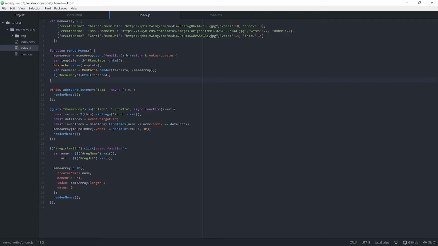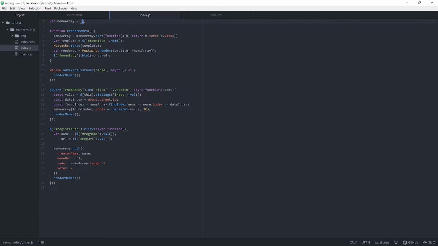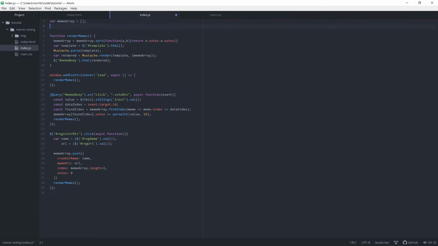Welcome! In this video we will finally connect our frontend to our Sophia contract on the Eternity testnet. First we need to empty our meme array. Let's also create a variable for the meme length, since we won't be able to get the length property of our meme array anymore. Let's start here with 0.